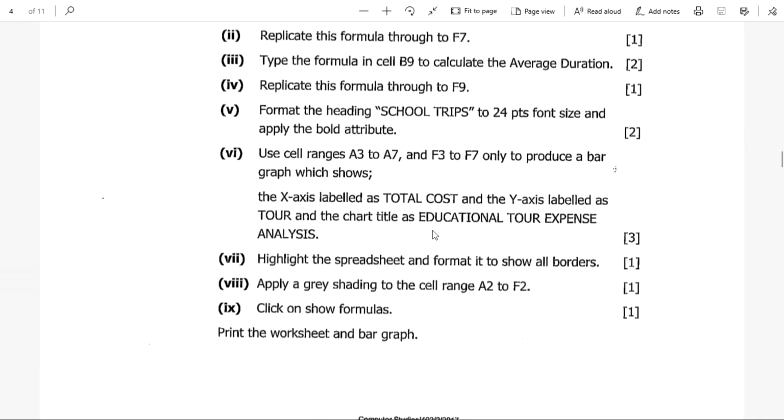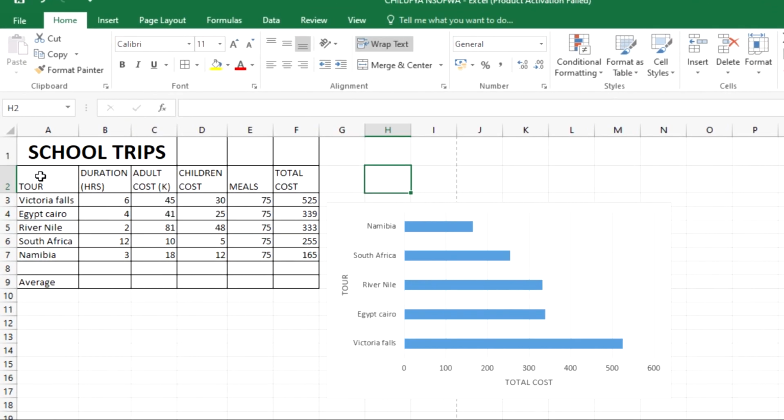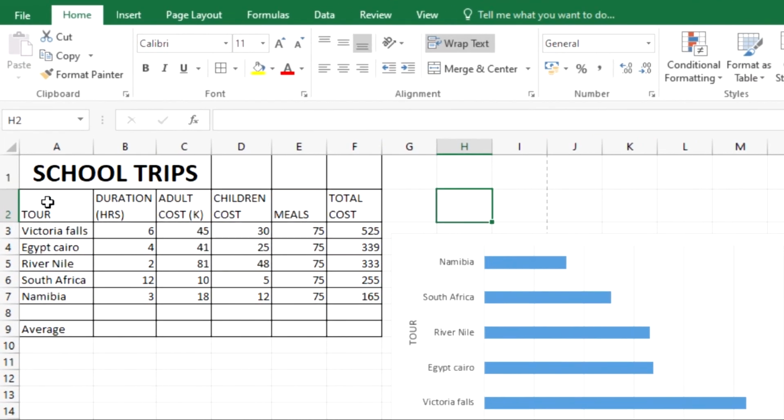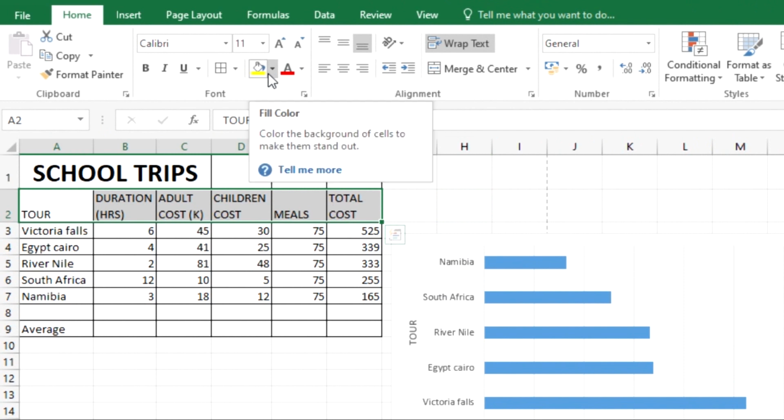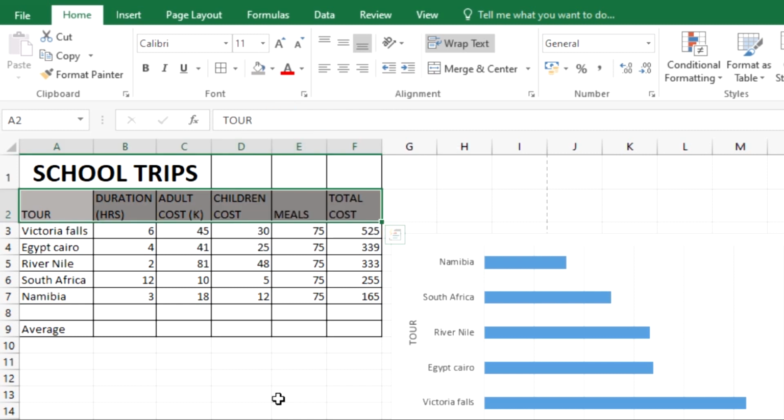What else have we been told to do? We have been told to apply a gray shading to the cell range A2 to F2. So let us do that. So this is A2 to F2. Click that A2, then drag it until you reach F2. After you do that, all you have to do is go on the fill color. Click this drop down list and go on this gray part and choose the gray shading. I'm going to choose this one.